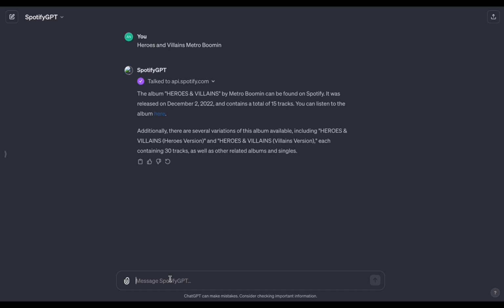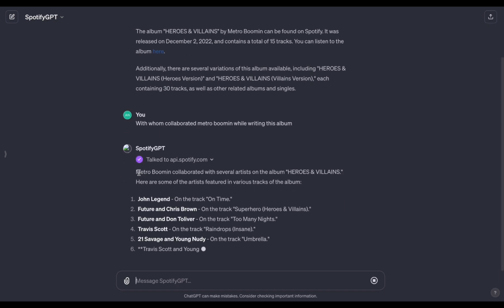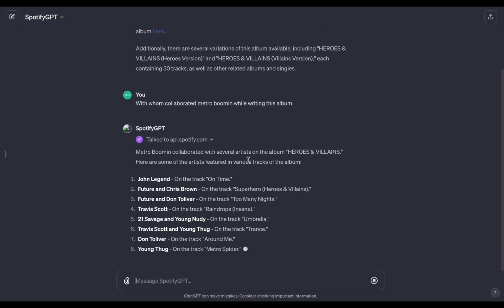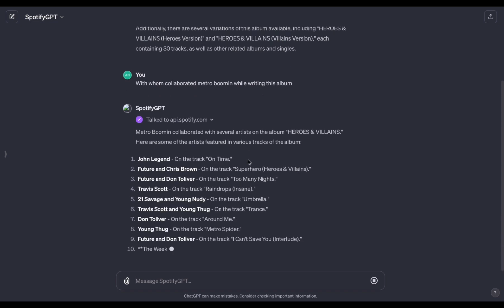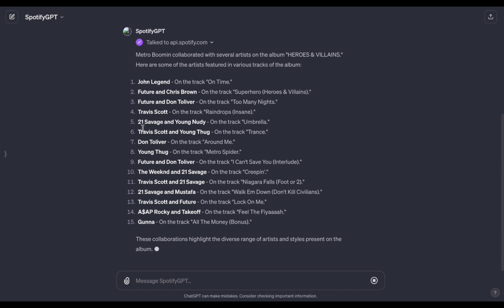You can additionally continue the conversation: with whom collaborated Metro Boomin while writing this album? And here we have an answer. Metro Boomin collaborated with several artists on the album: Pharrell Williams, Future and Chris Brown, Travis Scott, 21 Savage.